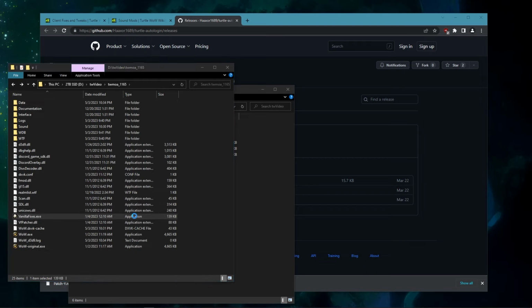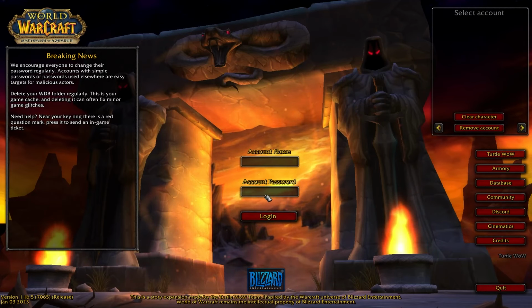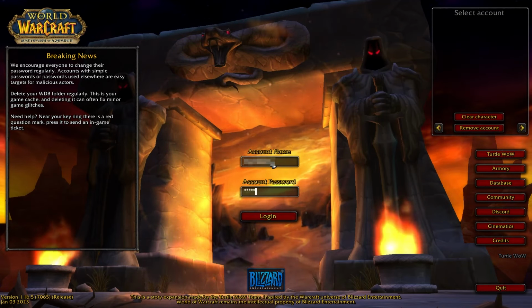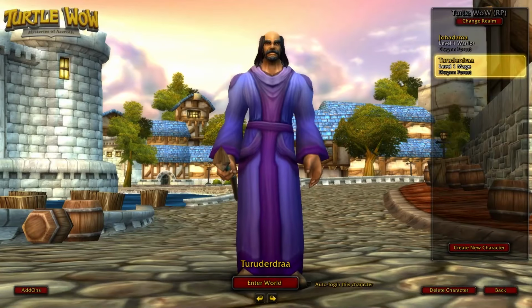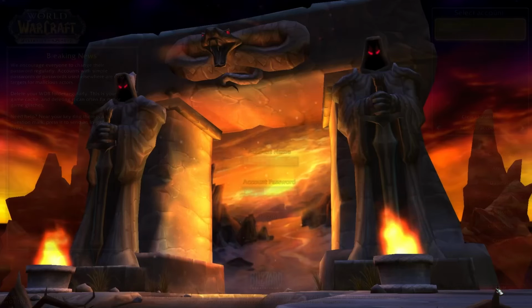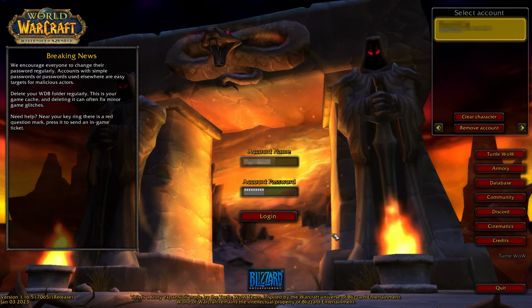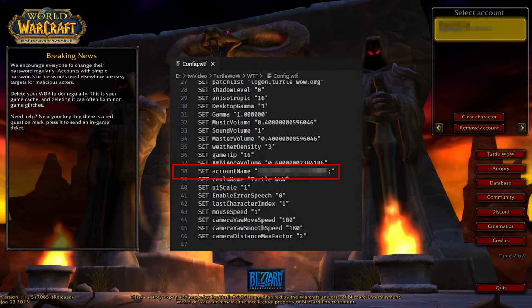Launch the game and you'll see a new panel on the login screen. Enter your account name and password to log in. Then once you go back to the login screen, you'll see your account name in the new panel. It will save multiple names and passwords if you have multiple accounts. Be aware this add-on saves your account name and password in plain text in your config.wtf file, so keep that file safe.